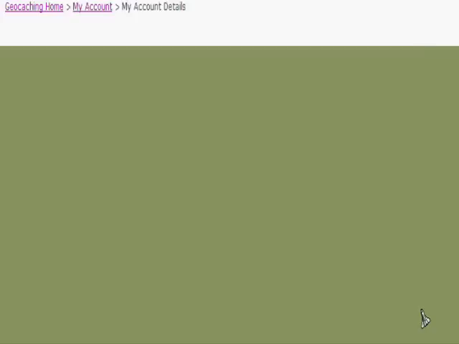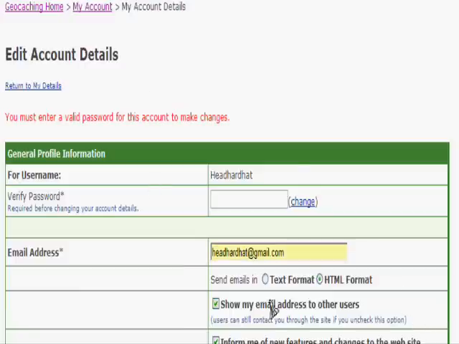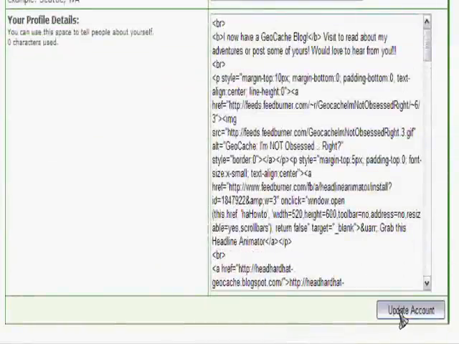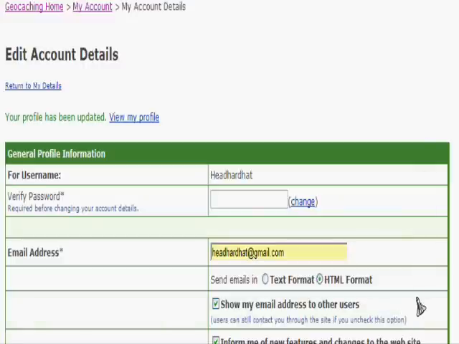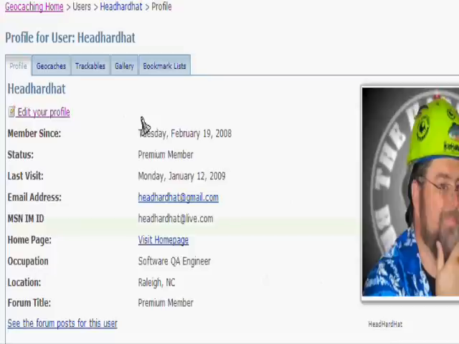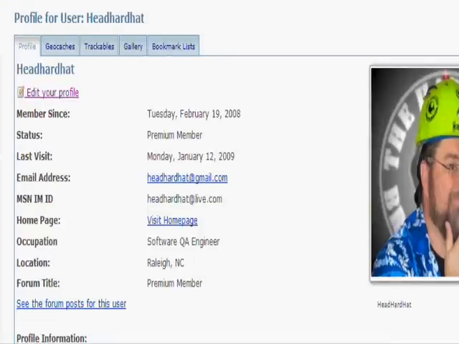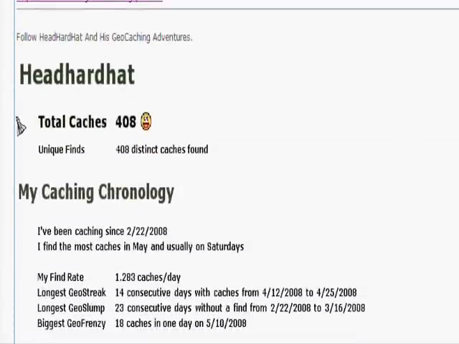Once it's there, you want to do update account. Now you're going to do like I just did here and forget to put in your password. Go up, fill in your password, go back down, click update account again, and it will save all that code that you just retrieved in your profile. Go back and view your profile, and you will now see all that information in your profile.